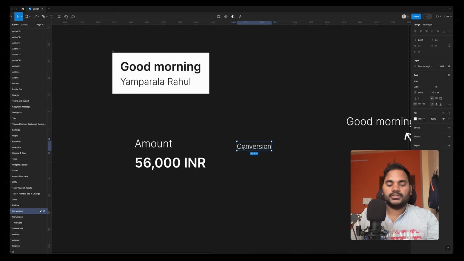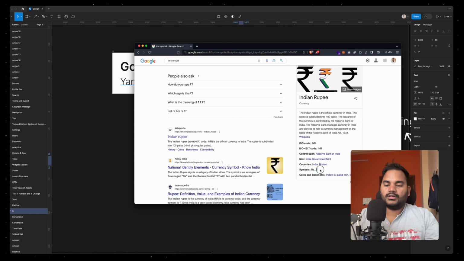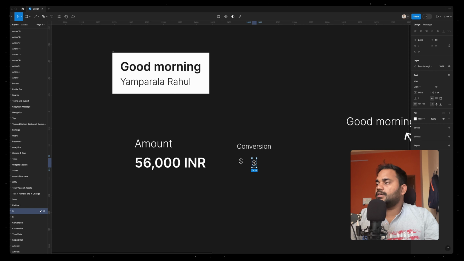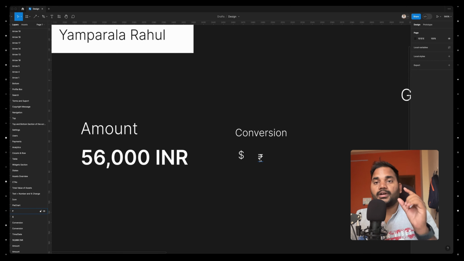And the conversion will be between dollars and rupee. So we'll have a dollar symbol. Let me just extract a rupee symbol. Let's copy this, let's duplicate this one. So now we have these two, and these two will be in the form of buttons, so that the user can click and that amount will be changing respectively.